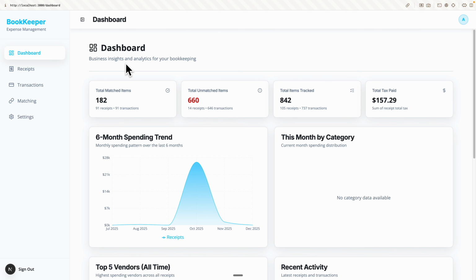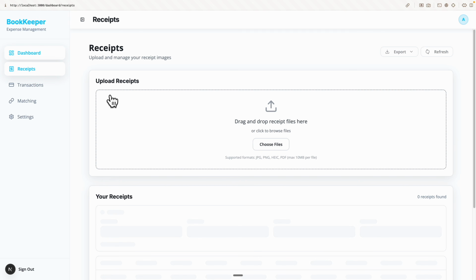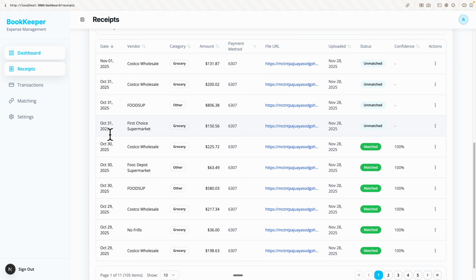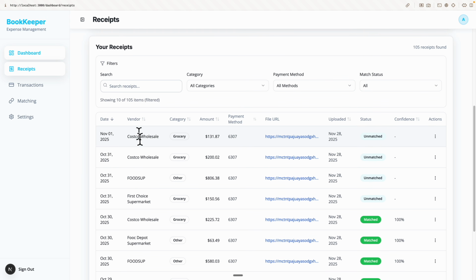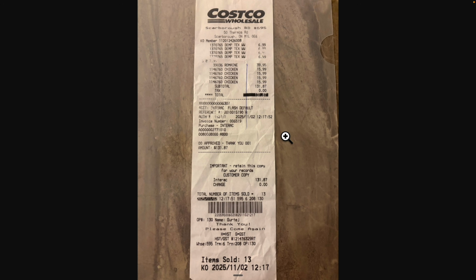Before I started the application, I also seeded some data, basically uploading some receipts and transactions through CSV and PNG files. Inside our receipts tab, you can see all the receipts that I have uploaded in the past. For example, we have the vendor, category, amount, and payment method, and these are all extracted using Google OCR. And here is also the file URL, which shows exactly where that file was uploaded.